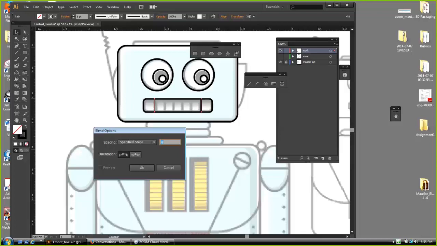Because what I want to do is I want to create a blend. A blend is a shape that goes into another shape. I have a line here and I have a line there. I want to make a blend out of those two. I need 1, 2, 3, 4 of them. So instead of having 8, I'm going to put 4. So I'm specifying the number of steps I want for my blend, and it's going to be 4. Okay? And I'm going to hit OK.